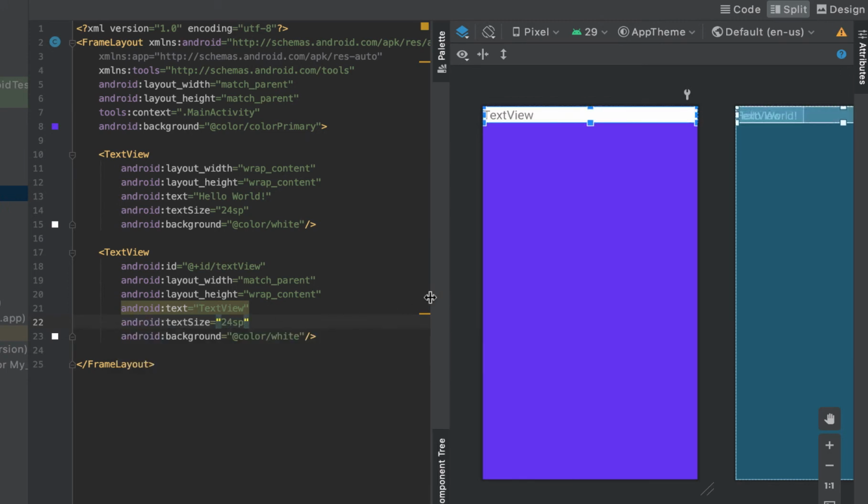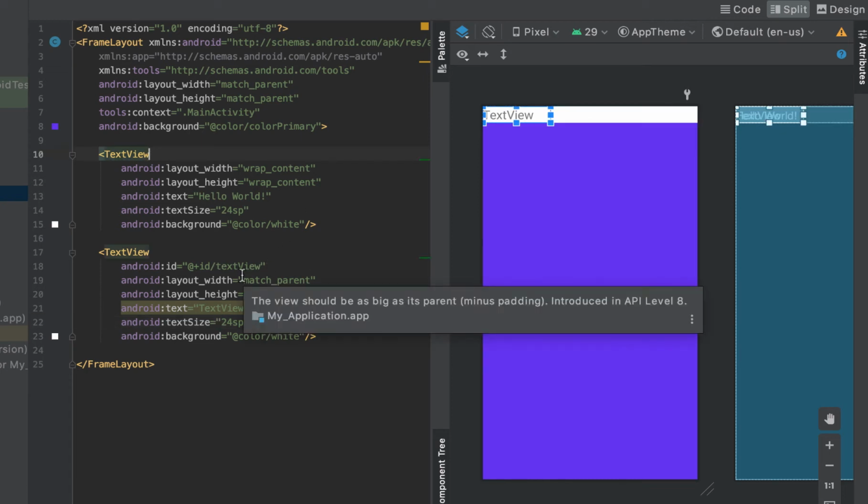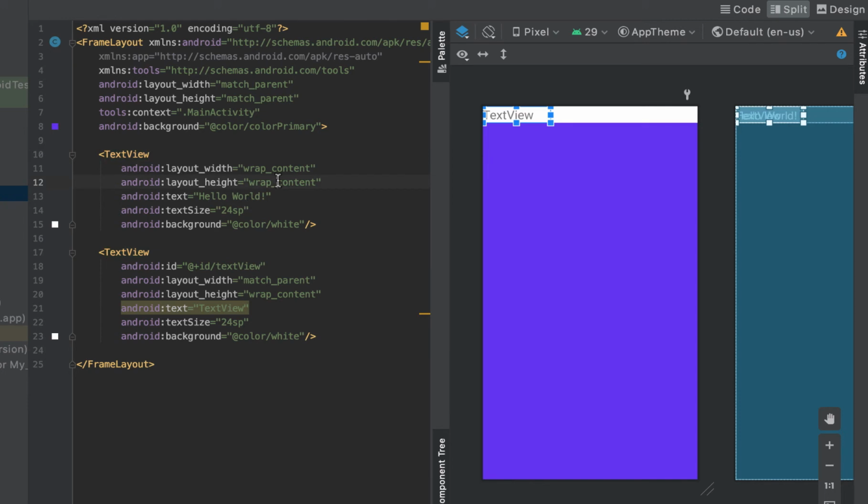So what do you notice? You notice that our second text view is currently hiding the previous text view, which is the first text view, because if I change the text here, for example, to second text view, you see the first text view is completely absent. It's completely invisible, right? So that is how the frame layout works. Each element you add to the frame layout will hide the previous element.